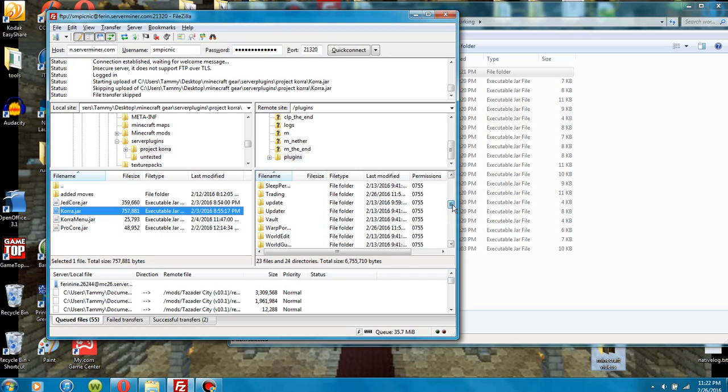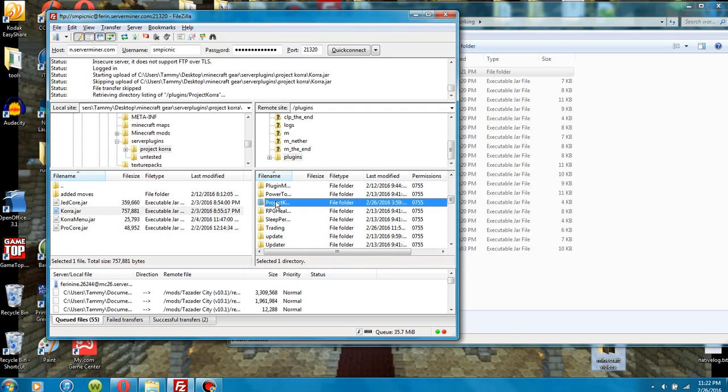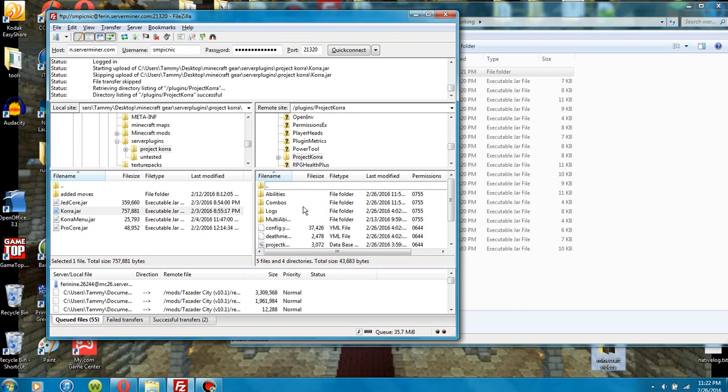Once you have the basic setup, you're going to close FileZilla and reopen it if you're using FileZilla. Otherwise, you may want to close the server access and then reopen that, and it should create the folder for you. So find the Project Korra folder, double-click that, and then you'll notice that under it, it has abilities, combos, logs, multi-abilities, and it should already have a config selected, and probably one or two of these other folders, but they're not really of importance to you.